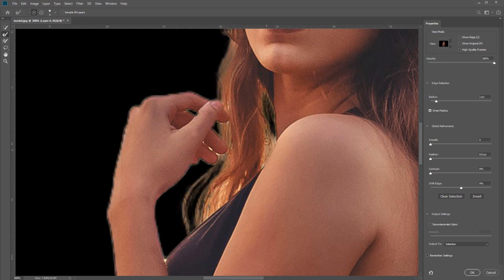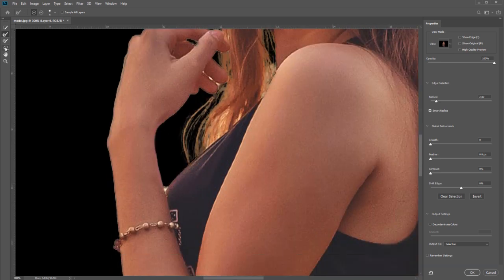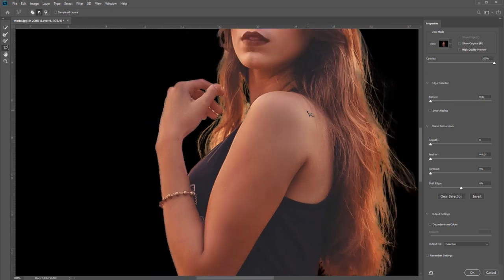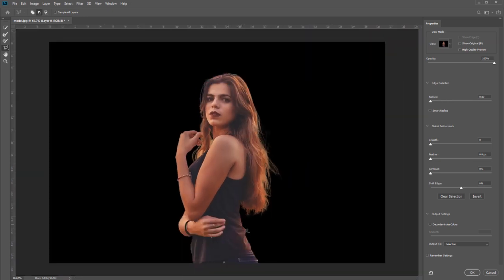All right. So down here as well, I can use the polygonal lasso tool. Click once. There we go. All right, so depending on the edge, if it's a definite edge, we can use certain selection tools.